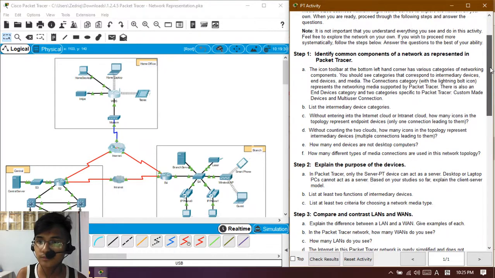The first is step 1. In letter A, we have the categories of networking components. It is located here at the left hand corner. So here: network devices, end devices, components, connections, miscellaneous, and multi-user connection.